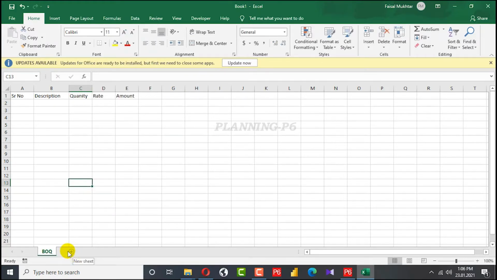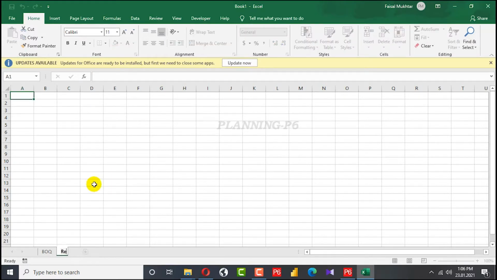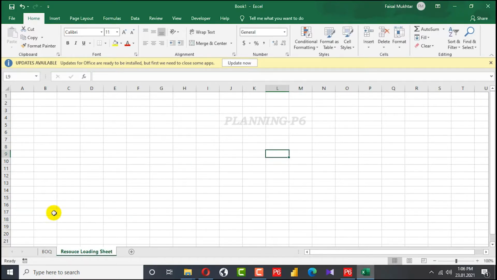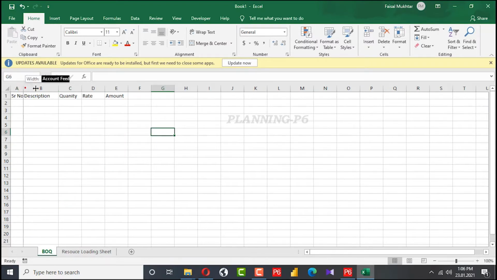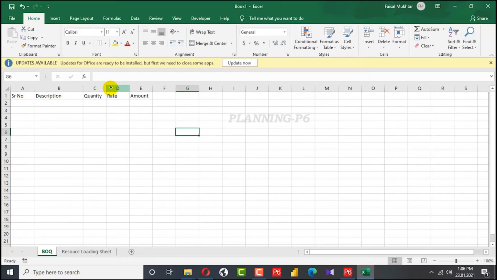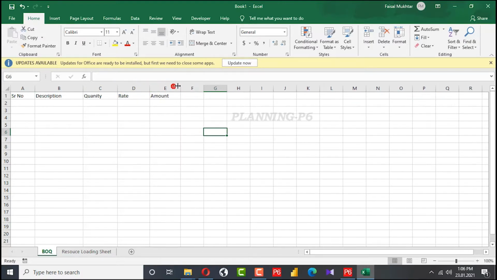This is a resource loading sheet. So I will see the drawing, and by drawing, this project will be different. I will also create a BOQ here, and I will also create a resource loading sheet, and beside this one I will also create the schedule.